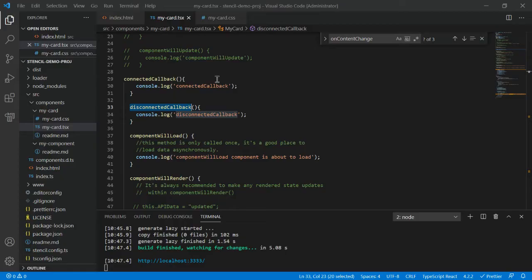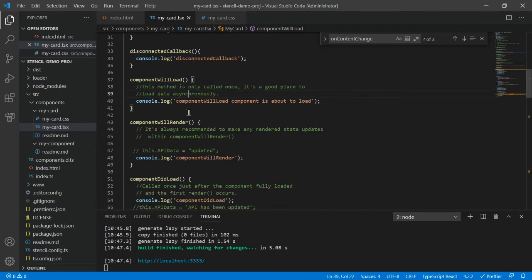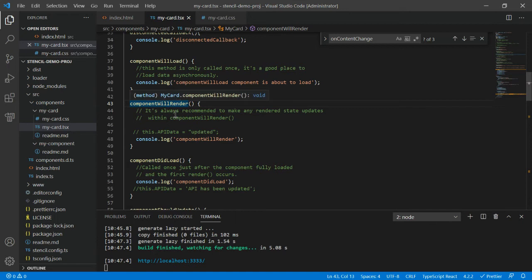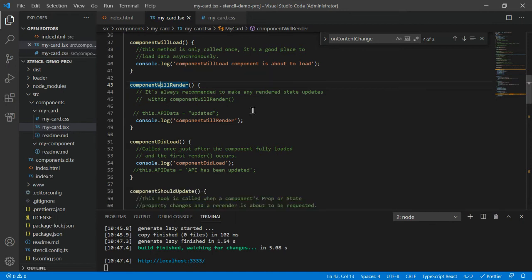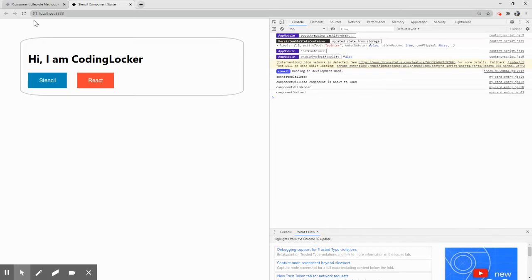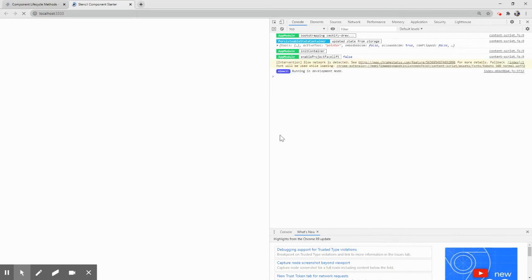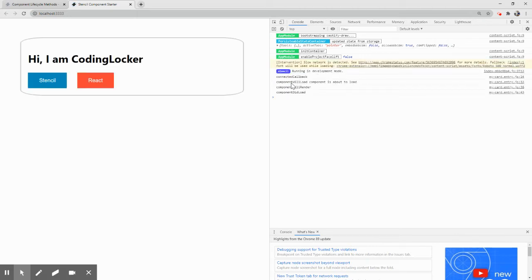Next we have componentWillLoad and componentWillRender. componentWillLoad is only called once. It is a good place to load data asynchronously. We will make use of this method most frequently. And then the same with componentWillRender. And once the data has been loaded and the component has been loaded, we will call componentDidLoad, and the sequence will be the same. I'll show you the sequence first, then we'll go through the differences between these. Okay, let's see: connectedCallback, then componentWillLoad, componentWillRender, and componentDidLoad.